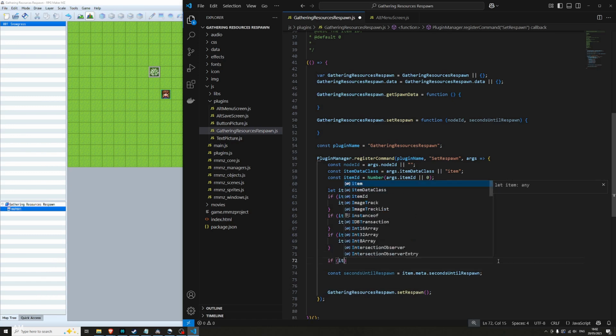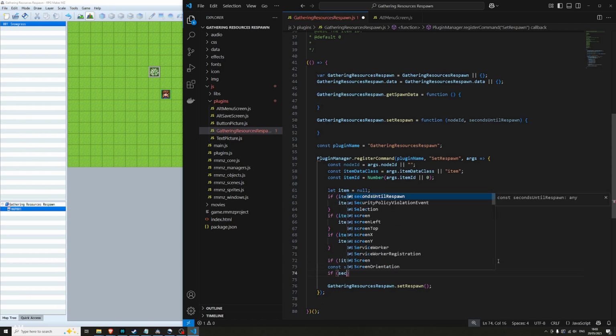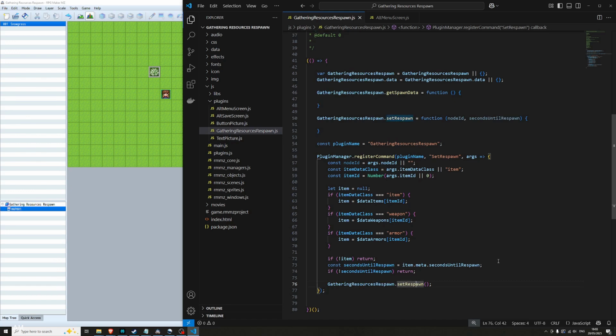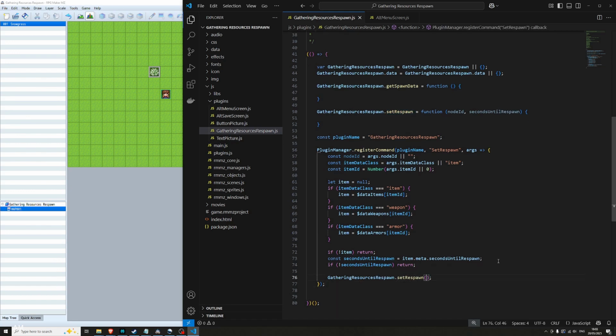So let's say if item is not a thing, we will return early, because there is some kind of error. If seconds until respawn is not a thing, then we'll return early. Otherwise, we can try and set the node ID and then the seconds until respawn.